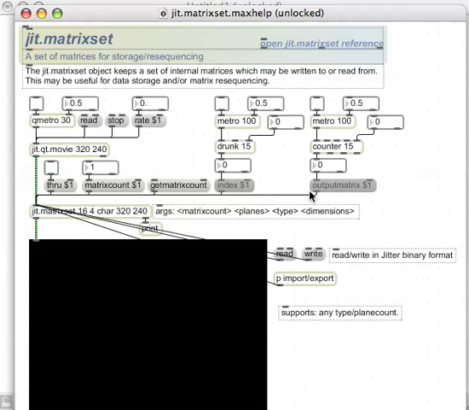They're kind of fairly self-explanatory, I guess. The index is the number that you're storing your matrix at, and the output matrix is the one that you're going to be looking at.